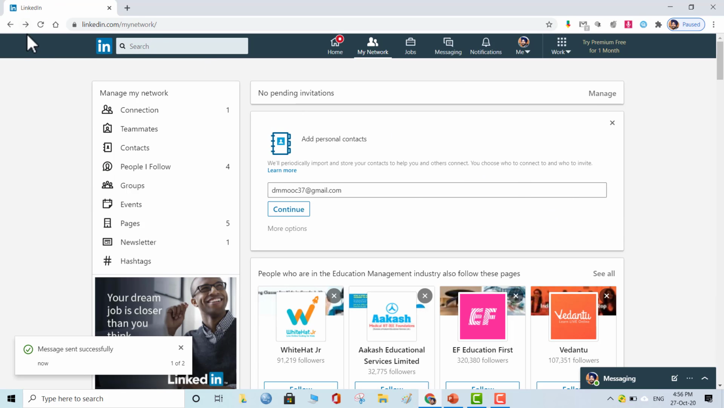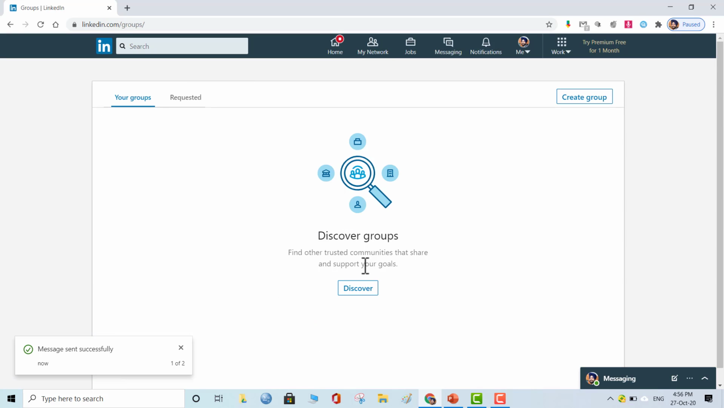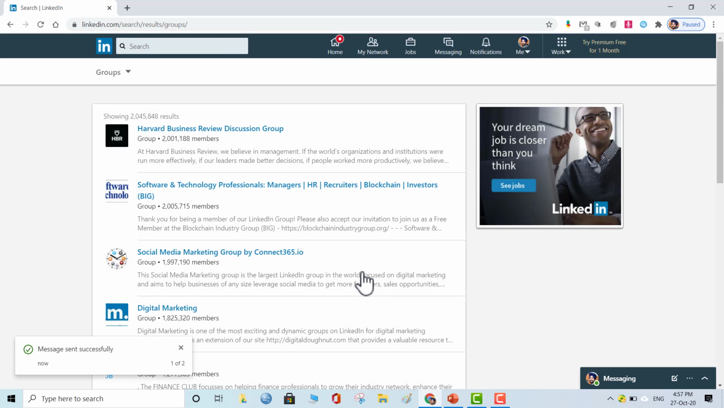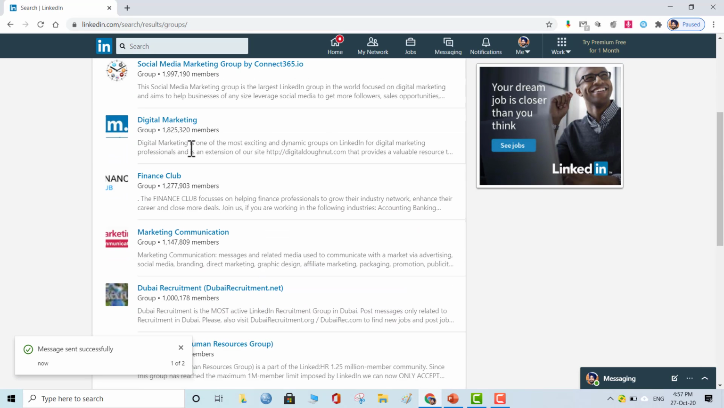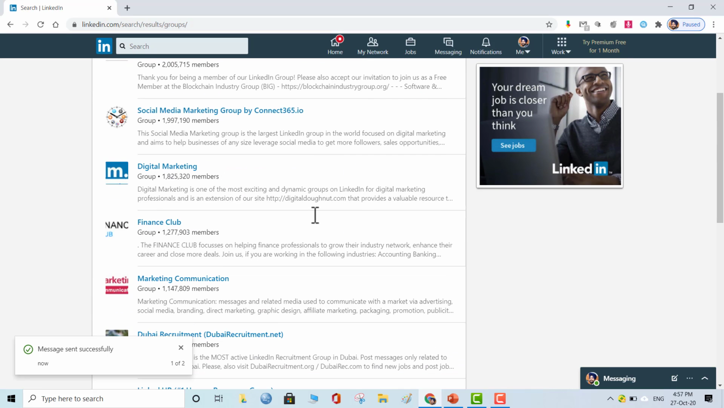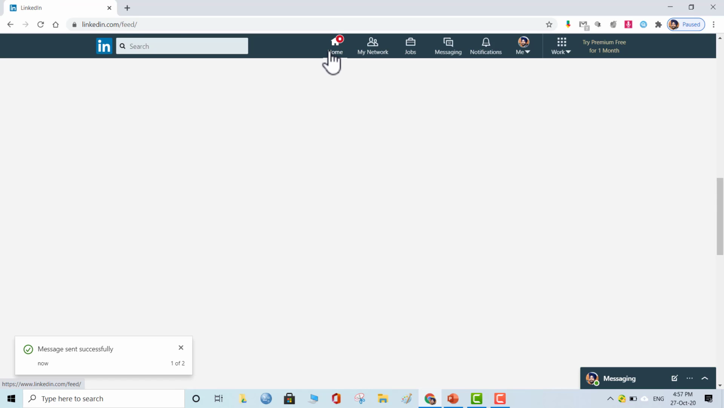Another thing you can search for, we have the search option for each and everything here. For example, I want to search for different groups. Click on this group, and you can discover groups, or you can create your own group as well. We will come to how to create a group later on, but you can just discover the groups here. See here, it is suggesting a few groups. You can change all the options, right? You can search for schools, you can search for events here. So these are the simple ways through which you can grow your network.